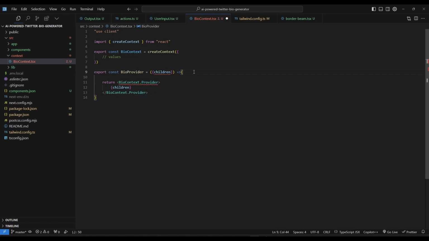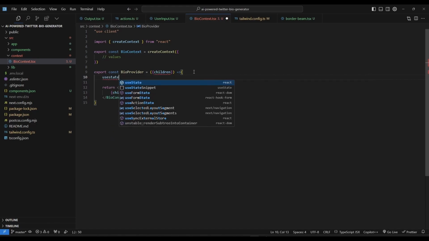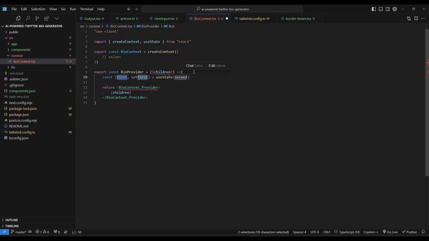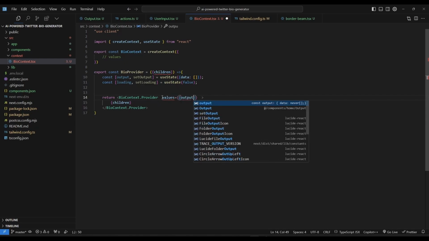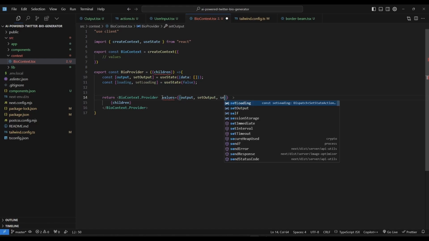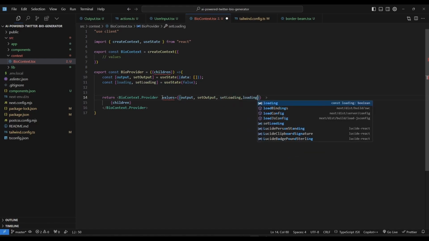Okay, so basically this provider will have one state called output, which will store the output values. So let's use useState. Make sure to import that from React. Let's name it output. And initially it will be an object with a data property, and it will contain an empty array. Along with this, let's add one more state for the loading, setLoading as well. Initially it will be false. So it will send the output, setOutput, setLoading, and the loading state to this children.